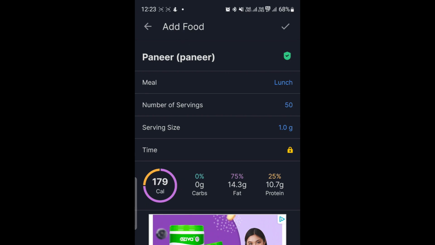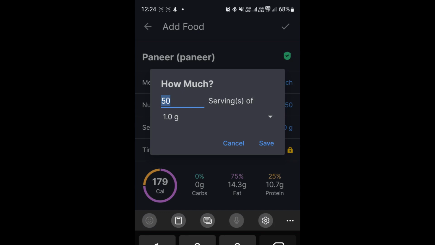Another thing that I'd like to mention is select the food in its raw form. As in this paneer is raw paneer, not cooked paneer. Similarly, if I'm having rice or say soya chunks or chicken, all of these should be measured when they are raw.